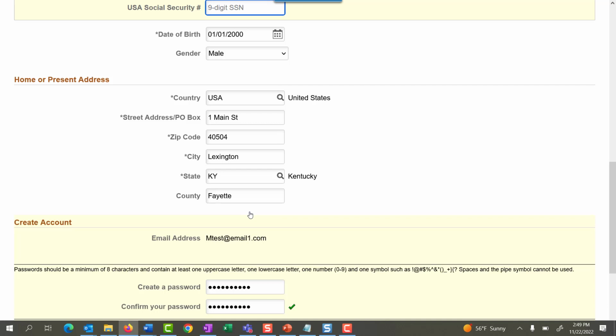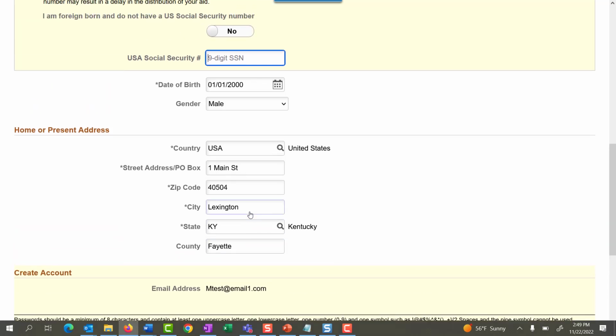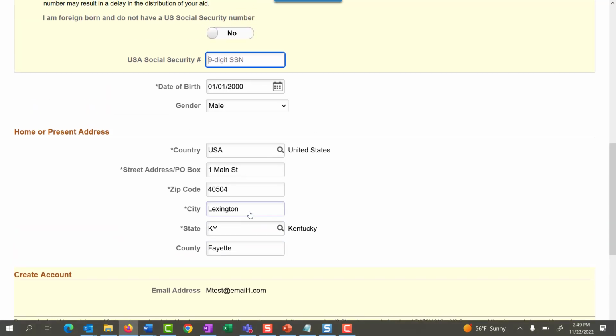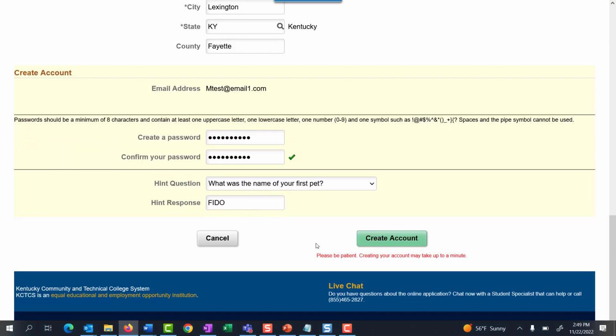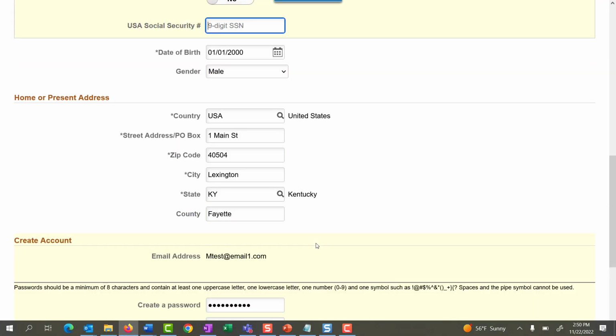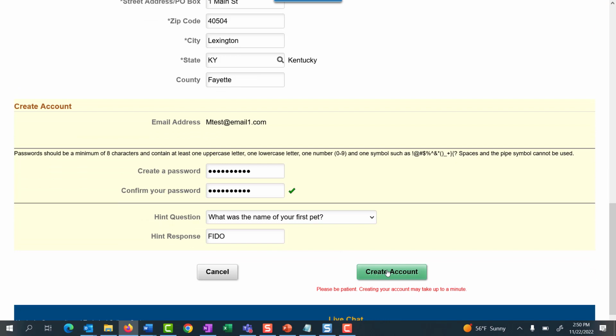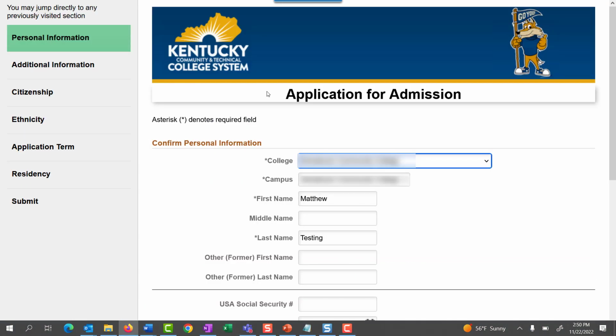You may go back and enter the Social Security number unless you are foreign-born or do not have a U.S. Social Security number, and then select Create Account. It is not required to enter the Social Security number. In this example, we will not enter a Social Security number. Select Create Account. You are now ready to complete your application.